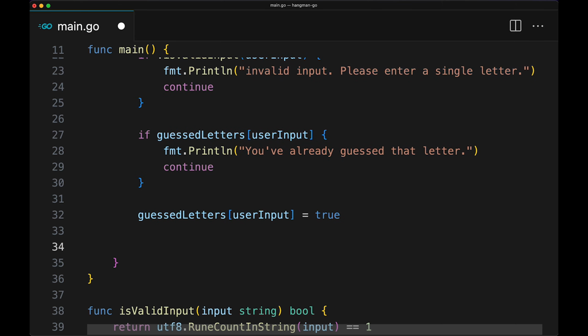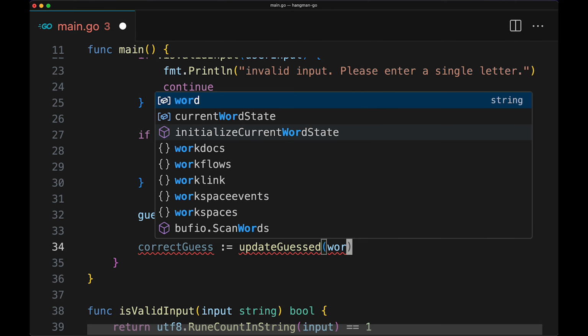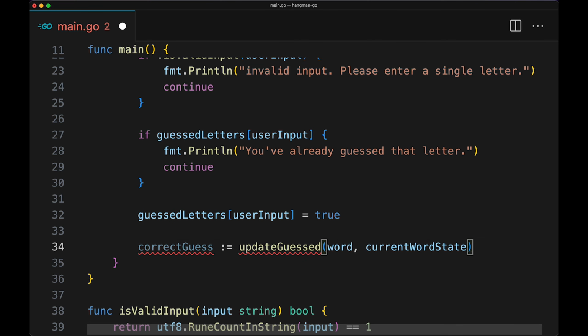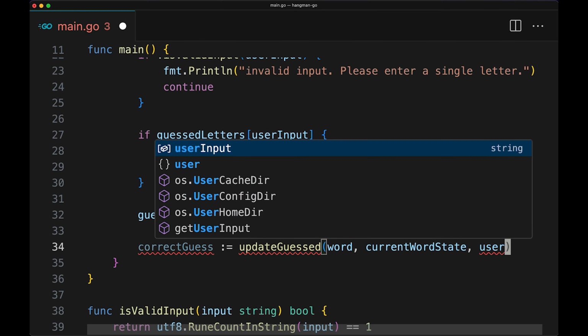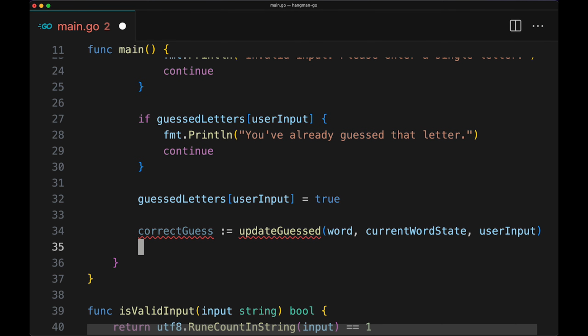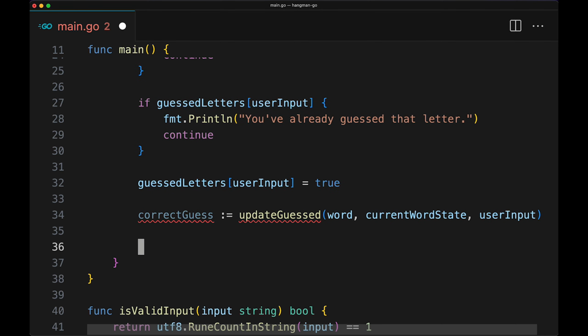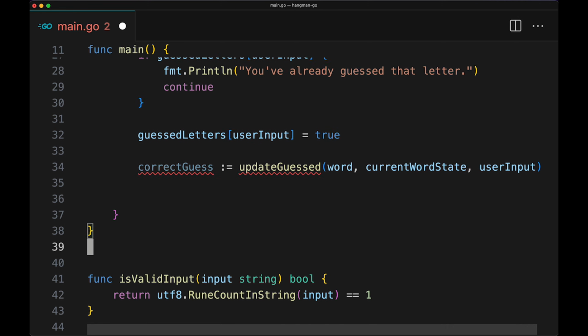And after that, we want to check if the guess is correct and update the current word state. correctGuess, and we set that to be a function called updateGuessed. We will pass the word, currentWordState, and then the userInput. And we can now create the updateGuessed function.